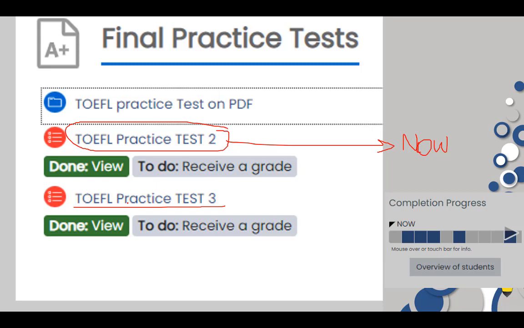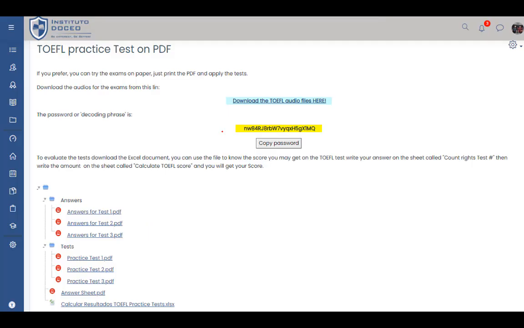Obviously, you also need the audios because you need to play the audio as you're doing the exam. So if you want to do the TOEFL practice exams on your own on paper, the first thing you need to do is download the audio files. You just click on this link, click download, and you need a password. The password is this. You can copy the password by clicking here, click download, paste the password, and that's it. You are going to download the audios for the 3 TOEFL practice test exams. Okay?